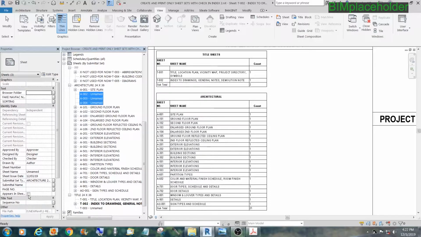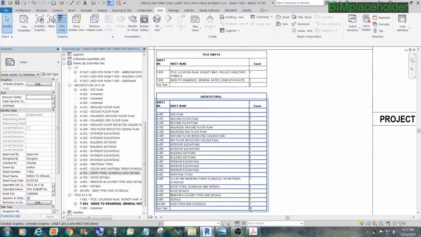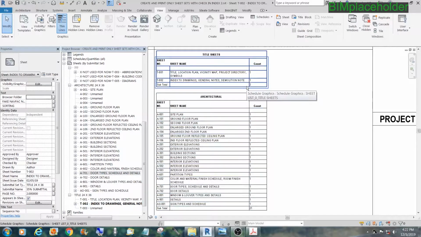I haven't put the check on these appears on sheet list. Same thing with this title sheet. All in all, I have a total of 27 that are there, but 4 of them are not supposed to be printed because they're not filled out yet and they're not part of this 35% submittal that I was supposed to print out. So it comes out to 23 sheets anyway. 23 sheets total that I'm supposed to print.